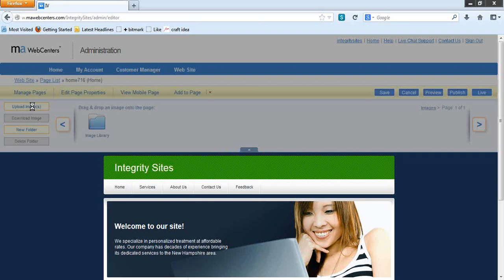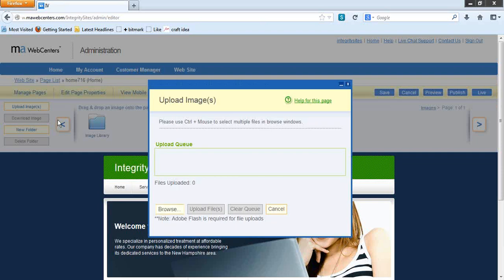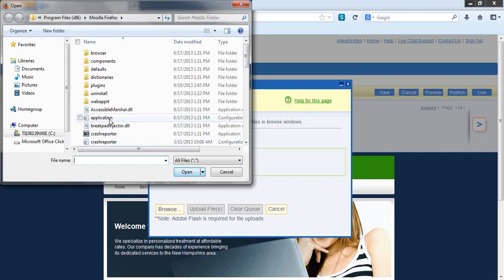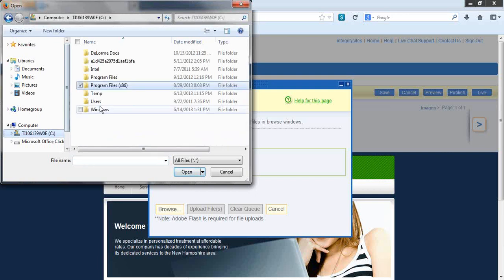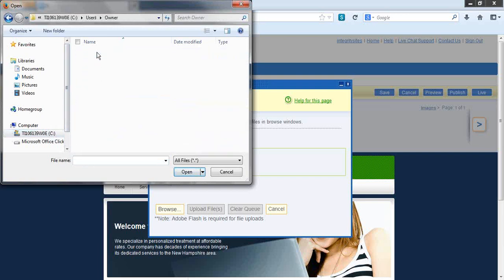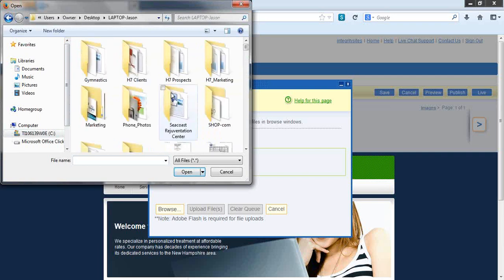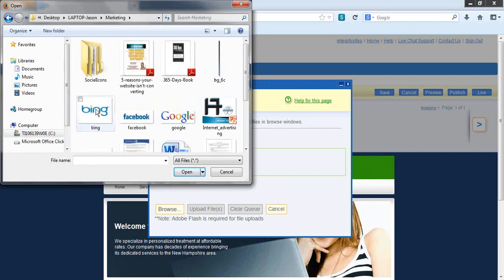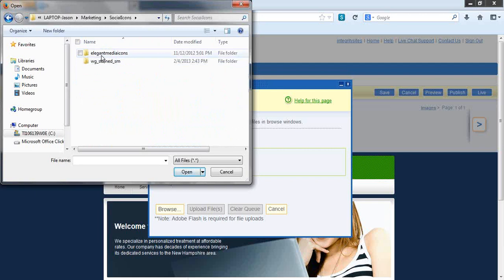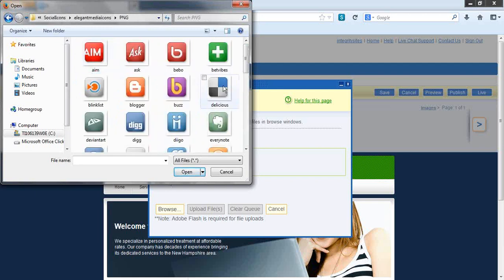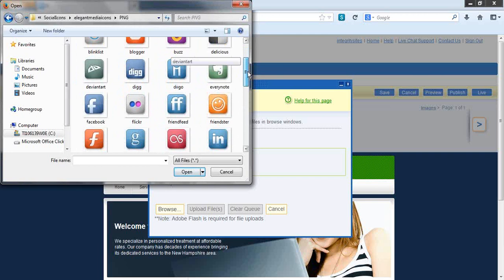Select Upload Images, and from the dialog box, select Browse. From Browse, you're going to browse into your computer and find where the images are located. In this case, let's identify some social media icons that we would like to add to the website.